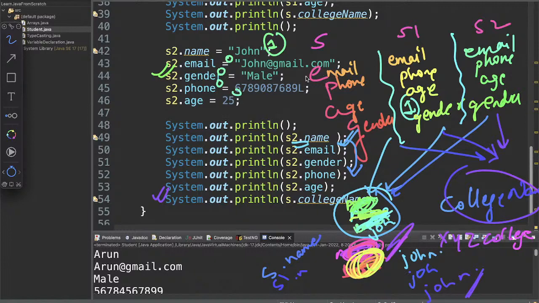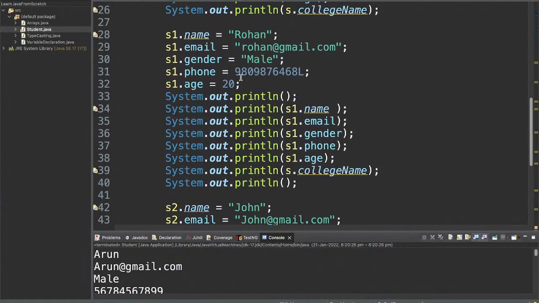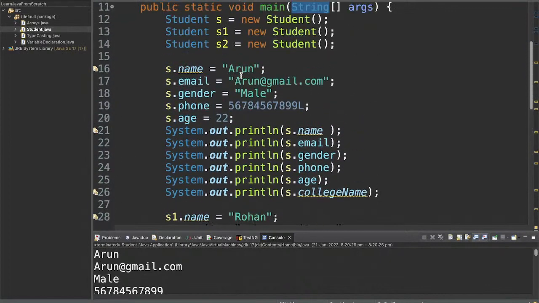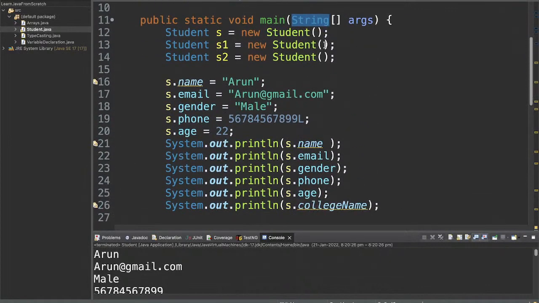So now let us go through the execution process. We'll discuss from this point.